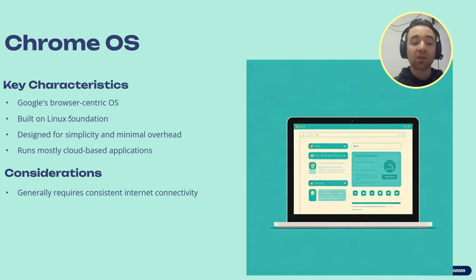Okay, it is built on a Linux foundation, but it is not considered Linux. It is a separate operating system. It's designed for simplicity and minimal overhead.